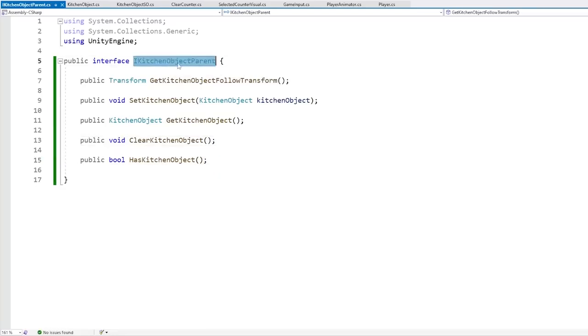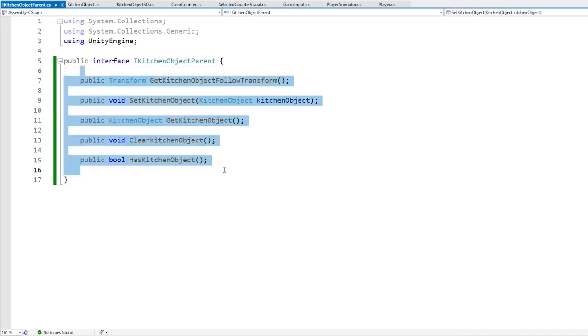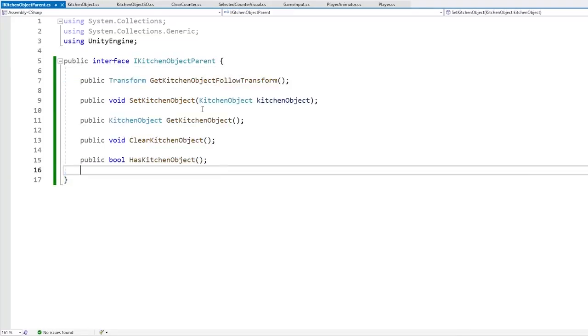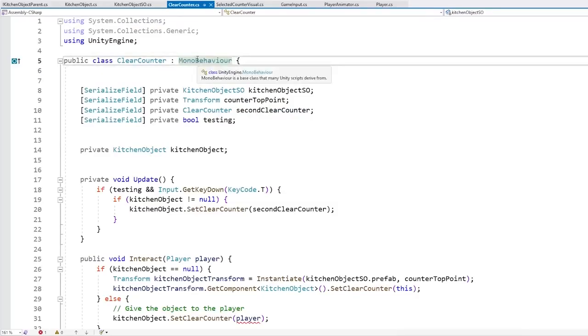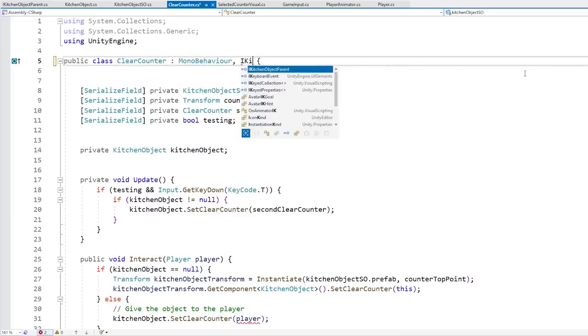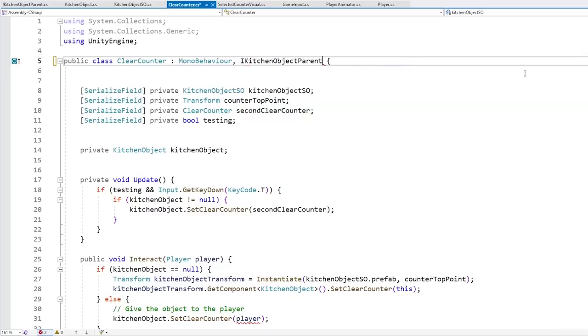Okay, so now with that we have defined our interface and all of the functions that we wanted to have. With this, now let's go onto the counter script. So over here on the clear counter script, let's implement the interface. And the way we do that is pretty much exactly the same as by extending a class. So over here, we are already extending MonoBehaviour. Then let's set a comment and let's say we are also implementing the IKitchenObjectParent interface.